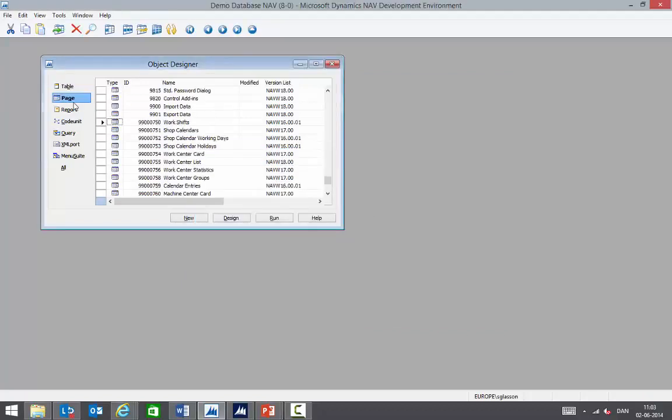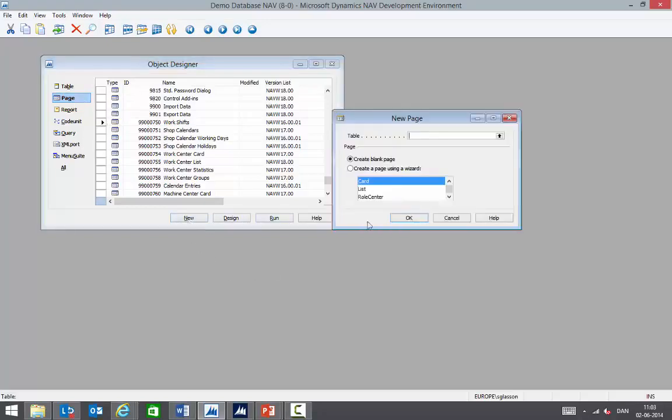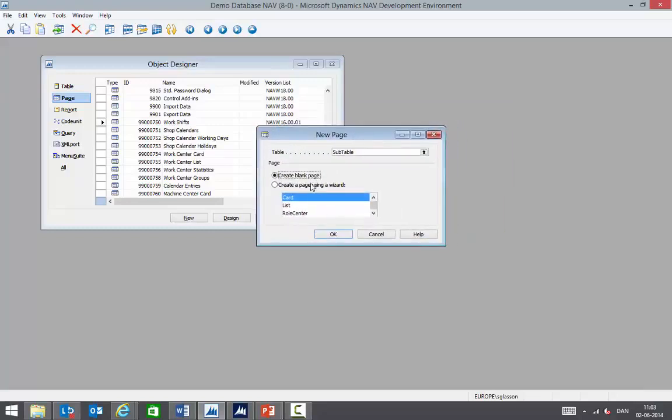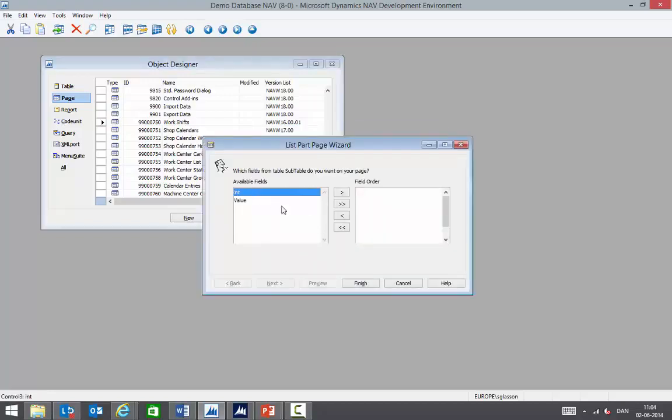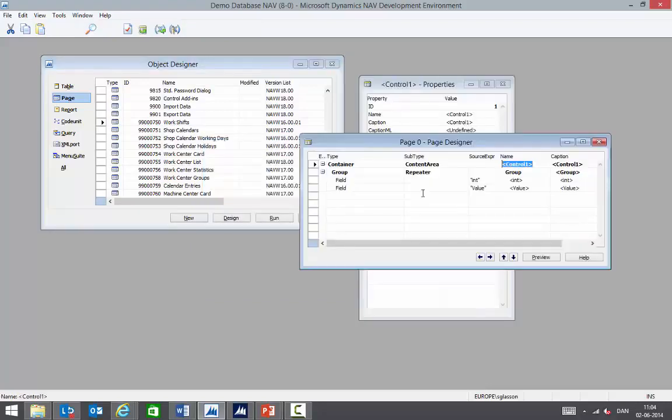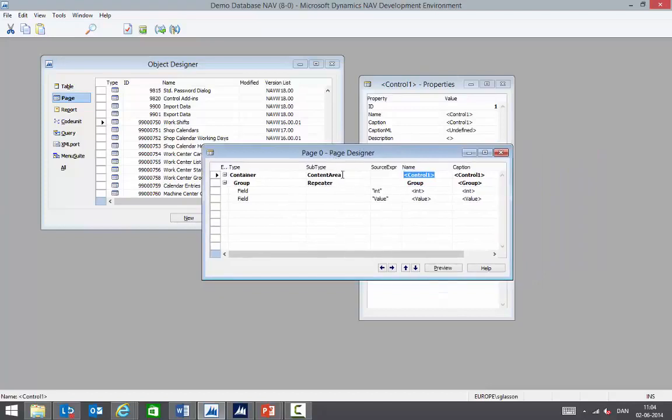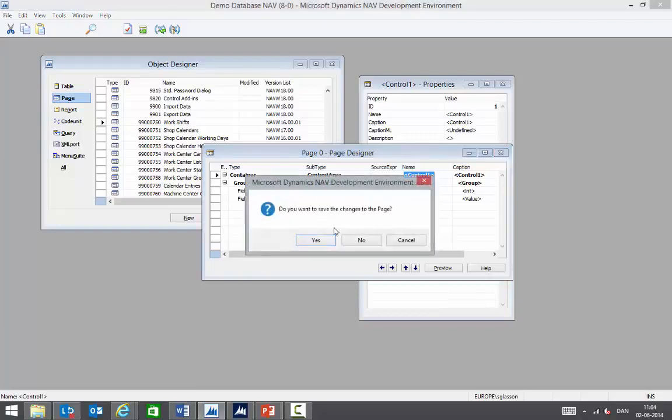Great. Now I can make my page. As we did before, the first page that we're going to make is going to be the sub page. This is going to be based on sub table as our data source. I'm going to make a list part. There's the list part. Using the wizard, I click OK. I select all of the fields that I want to be on there, and I can finish my page. It looks like this. This is what I want. It'll be a group with two fields in it, integer and the value field. Great. So now I can close this page.